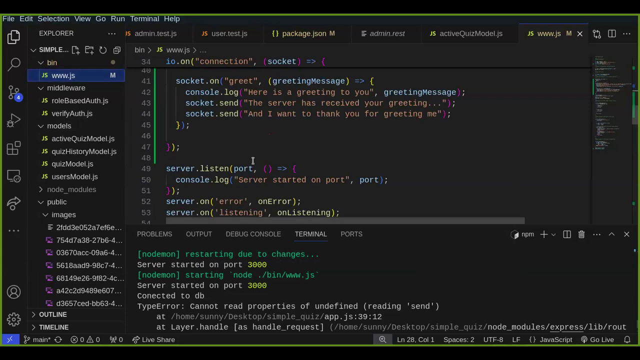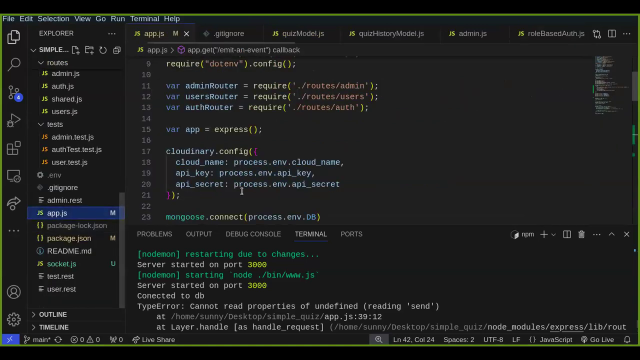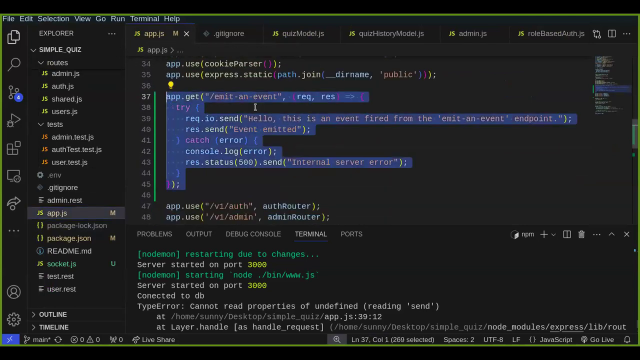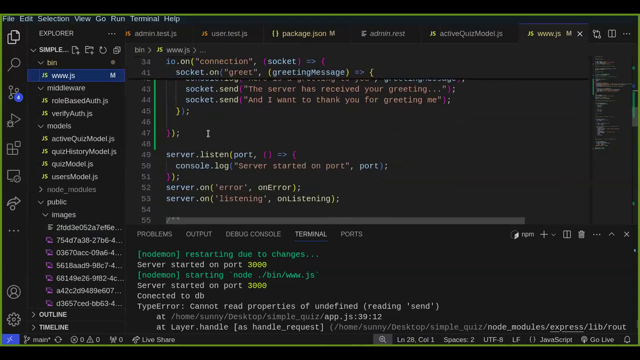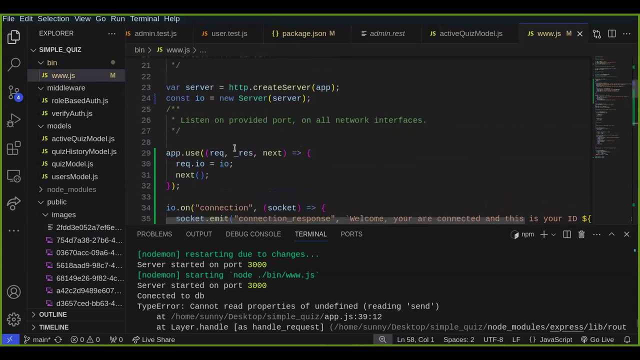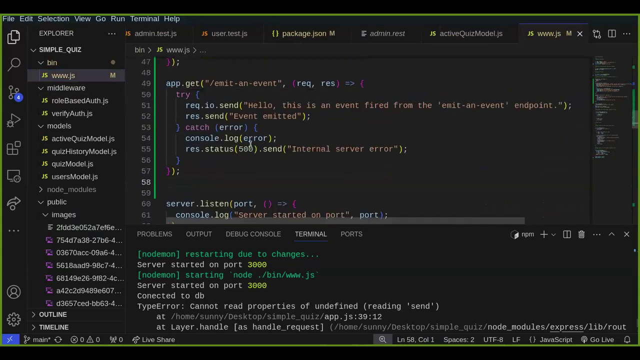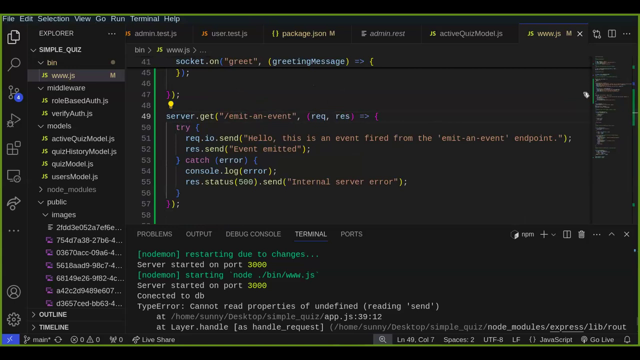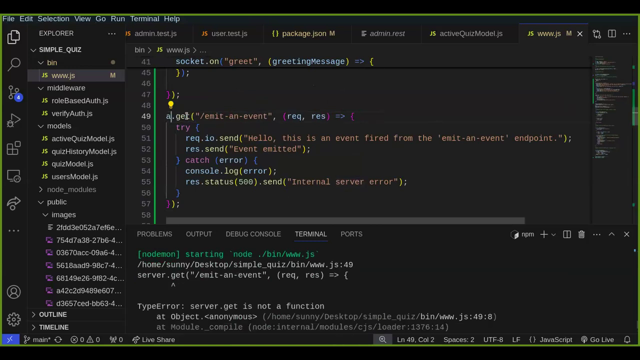So let me explain the problem to you guys. Now, let me drag this here. If I remove this from there and I come here to www.js and I put it here. So let's see. Let me make that request again. Who is going to give an internal server error? Okay, that's fine. Let me change this to server. Server does get options, so this is supposed to happen to get.